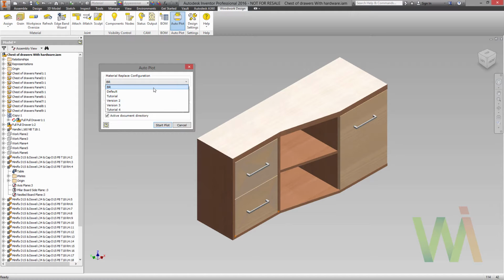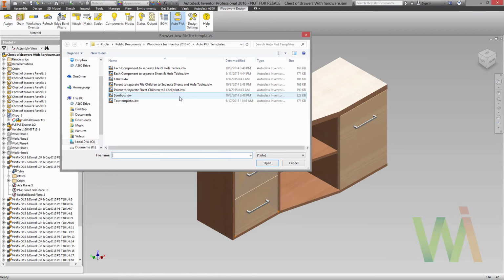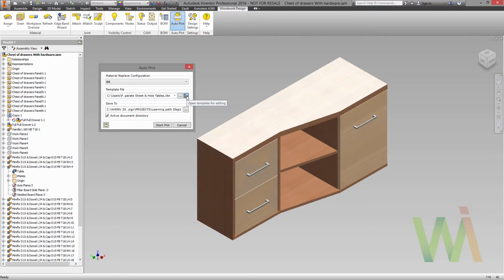annotation. The way in which Woodwork generates drawings depends on the template you're using. Woodwork templates are based on Inventor drawings and have additional parameters related to woodworking. Use the Browse button to select the template that you want to use. Woodwork installation includes several default templates, which will likely suit your needs. Of course, you can adjust the template using the Open Template for Editing button.